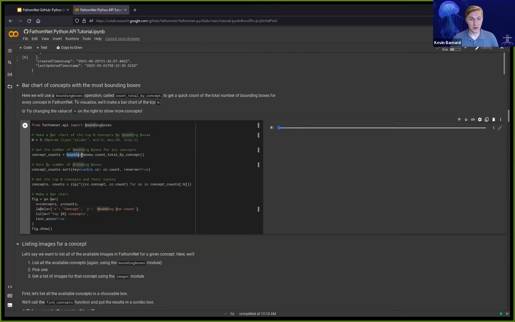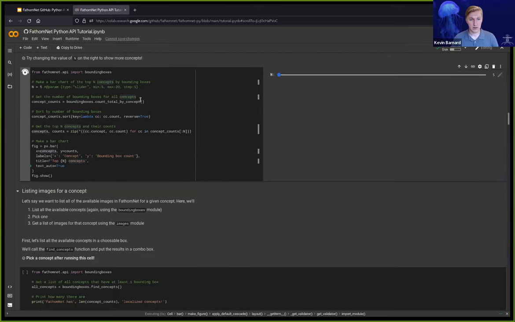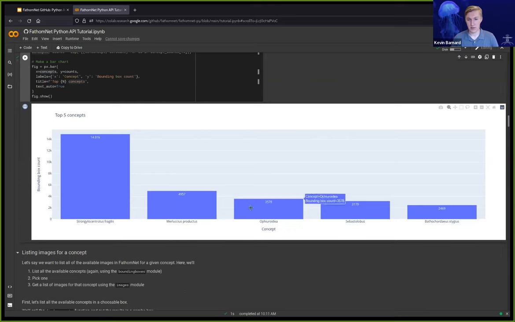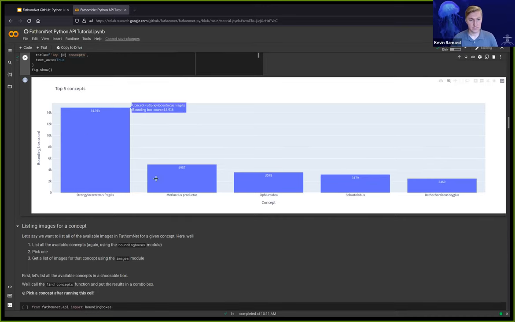And then we can do bounding boxes.count total by concept. This will give us all the concepts in FathomNet, as well as how many bounding boxes they have. So we'll get those, sort them, and throw them in a bar chart here. We'll run that, and there we go. Instantly, we have this bar chart of the top five concepts in FathomNet. You can see we have almost 15,000 bounding boxes of fragile urchins.